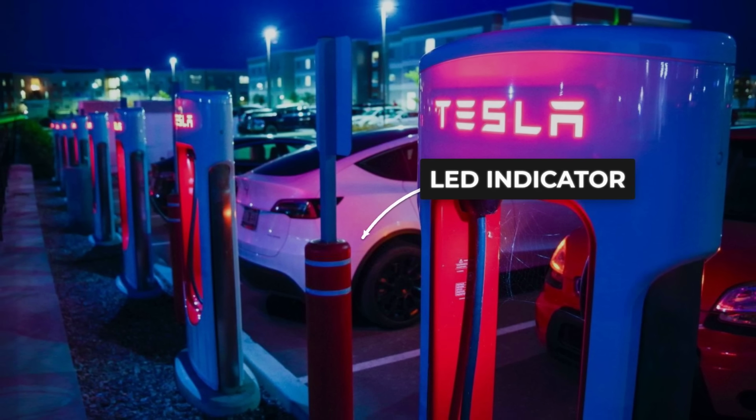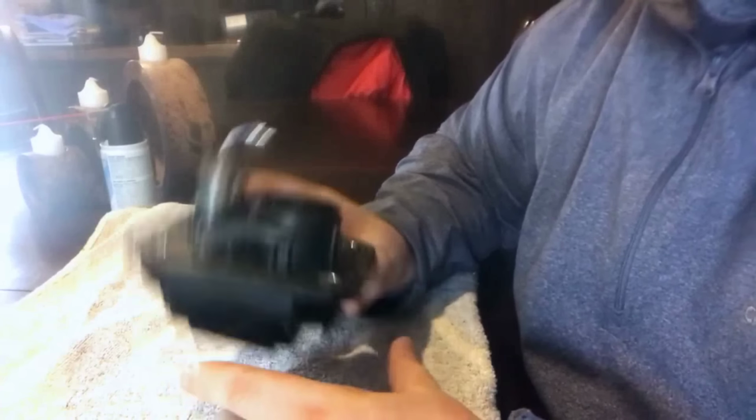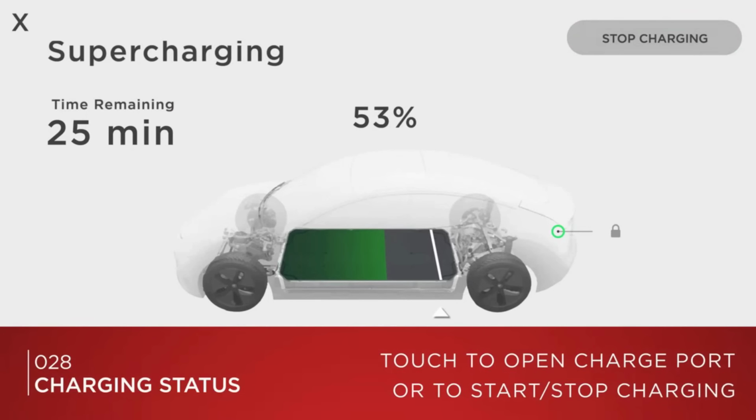Watch the LED lights on the pedestals. Green lights blink faster when a car's battery is low. Slower blinking means the car is nearly done and not pulling much power anymore.